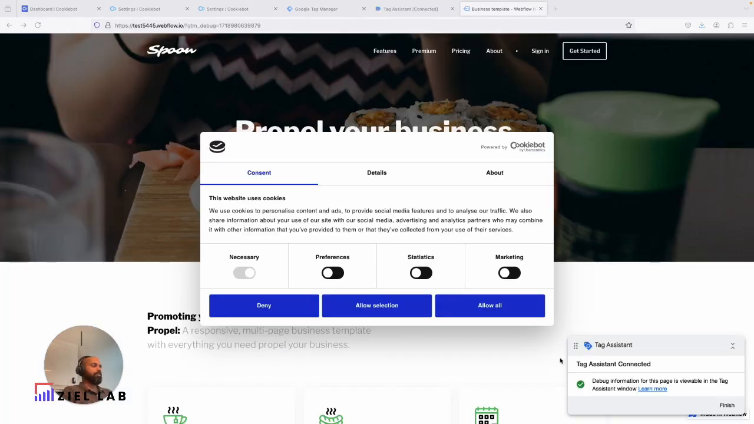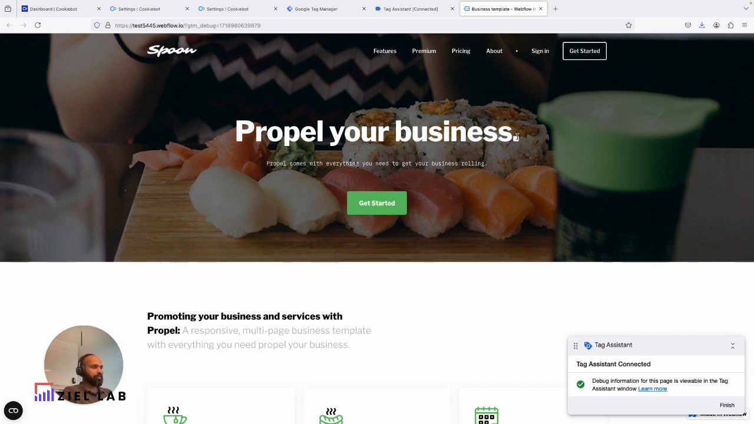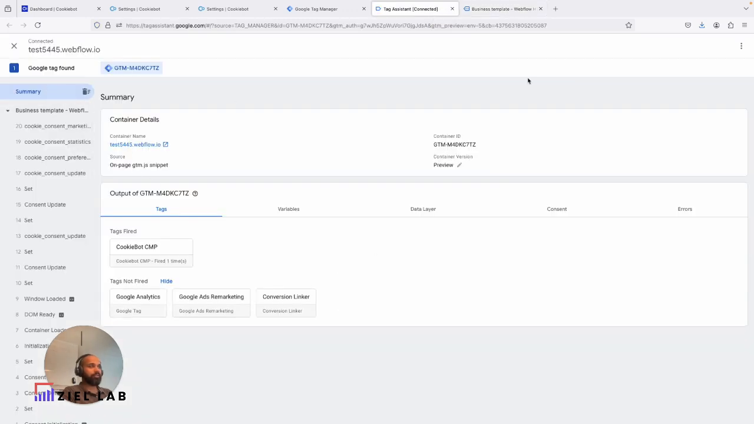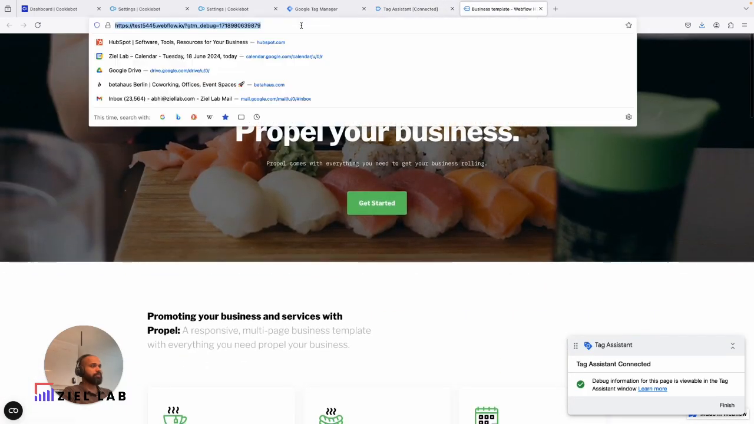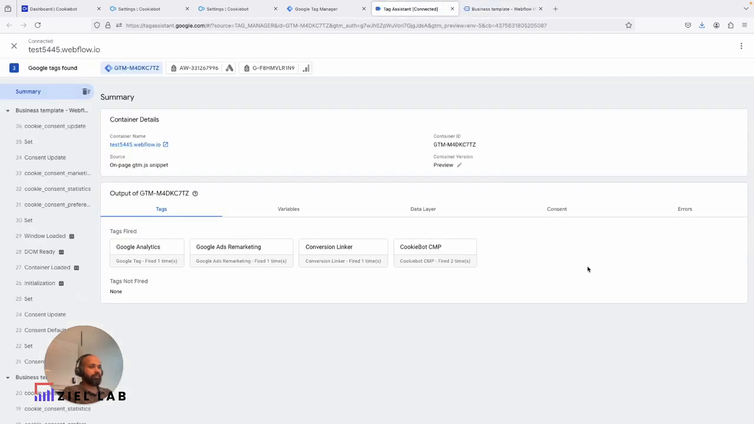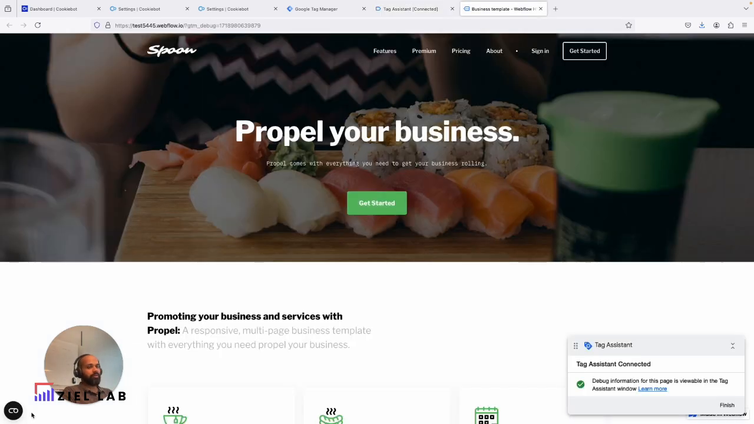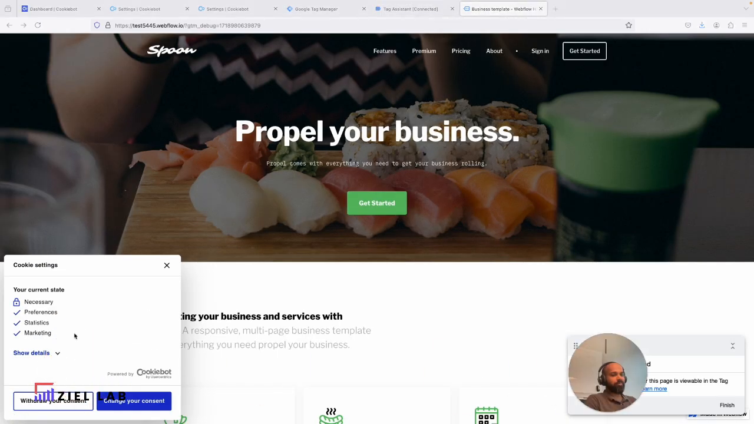And here, when we give our consent, for example, I will just give all of these selection or allow selection. When I've given this consent, our tag manager should already start firing Google Analytics and the rest of the scripts. So let's go into summary. Let's update this. Now, as you see, Google Analytics, Google Ads remarketing, conversion linker, all of them started getting fired based on how I gave the permission here for the tags to be fired.